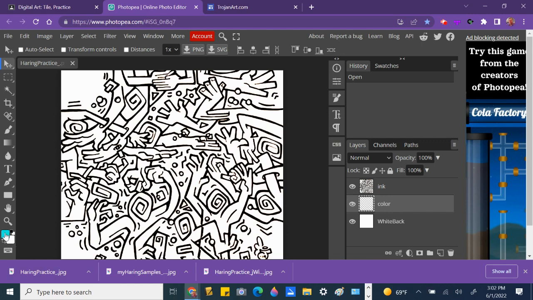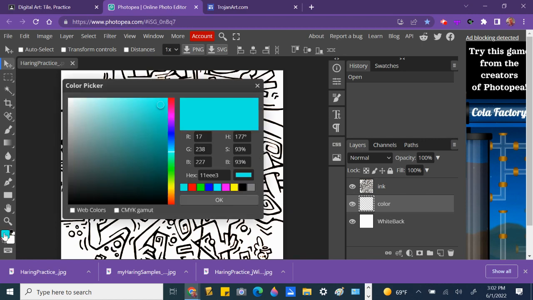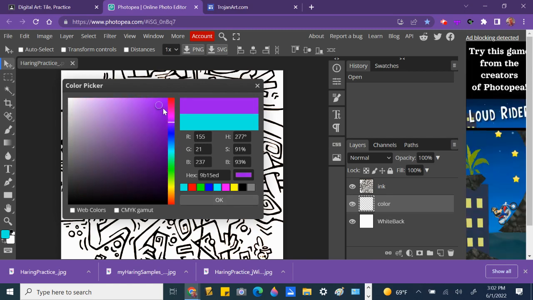Now I've got this aqua color already selected, but again, you can choose any number of colors by clicking on that paint swatch and then moving the color thing up and down or just randomly clicking in an area like this. So I'm going to go ahead and leave it on this bright purple color, and I'm going to saturate it as high as I can by pushing this up to the top right corner and clicking OK.